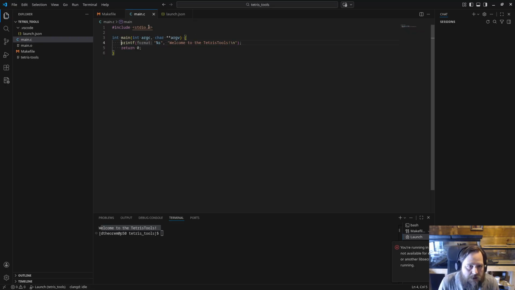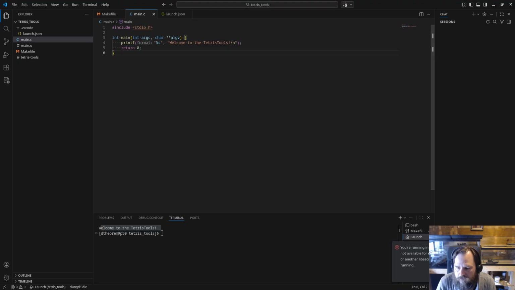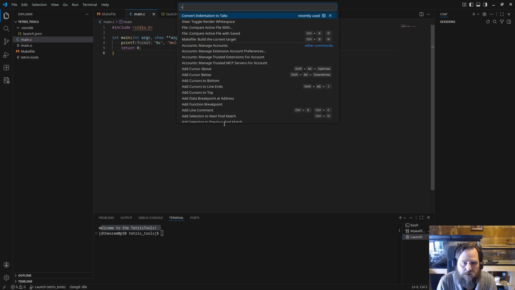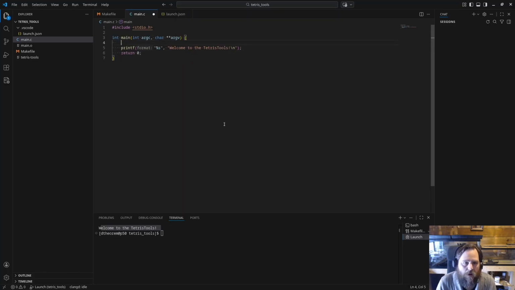The problem is if I do tabs, so tabs stay as tabs on the makefile. What is this? I don't care about that. I want to make indent using tabs 4. There we go. And now, there we go. I want tabs instead of spaces. Okay, so we're good.